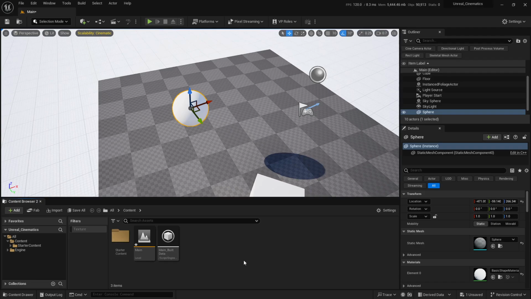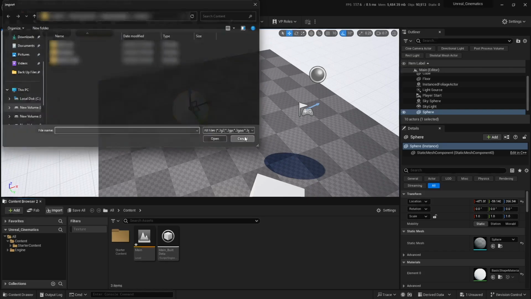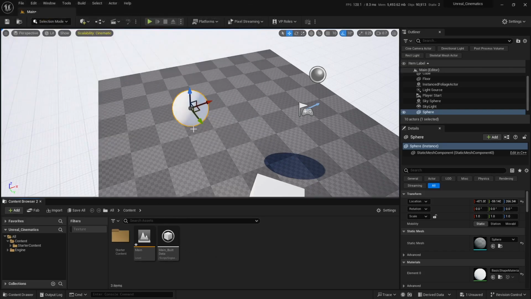Now, let's say that you want to import a vehicle or a car inside your project. What you're going to do is first of all, go into import and select the FBX or OBJ file of whatever object you want to bring inside Unreal Engine and click on open. Then you're going to drag that object into your scene. So the content browser is a sort of library that is going to have all sorts of assets that you're going to use to build up our scene.